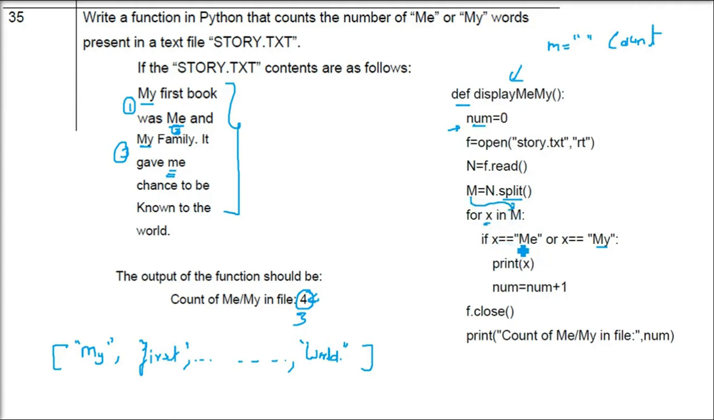Now we will iterate through this list, each and every element of M through this X. So wherever capital ME and capital MY will come, it will count. How is it counting? It is just incrementing the number NUM, which we have taken as 0. So how many times we get a hit, that is me or my, we will add 1 to this num. So first time it will be 1, then 2, and then 3. It will stop here, and then finally you will print the count of me and my.